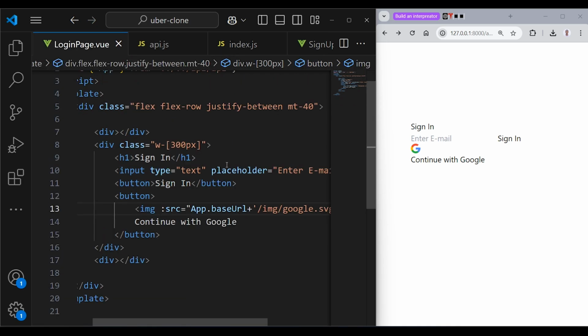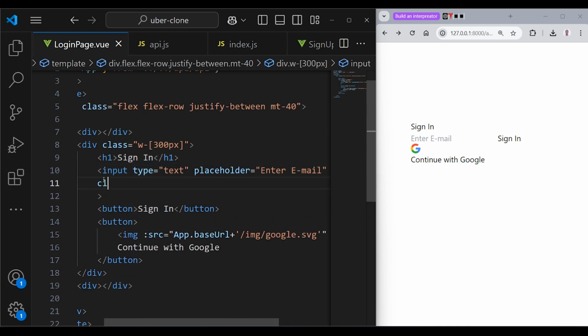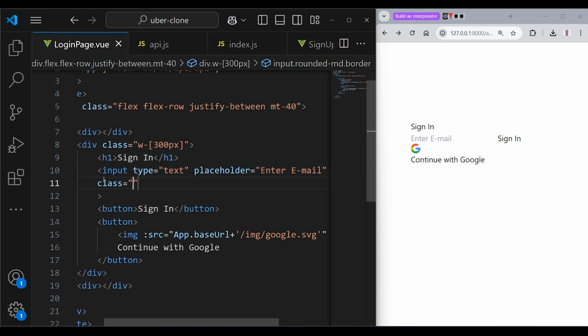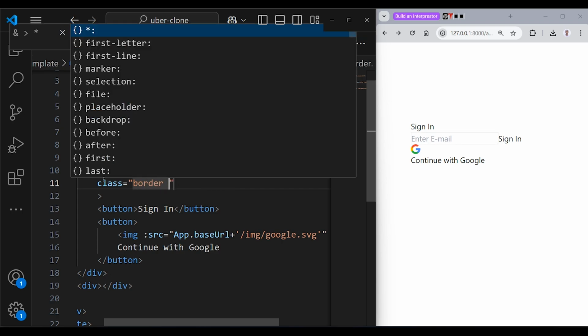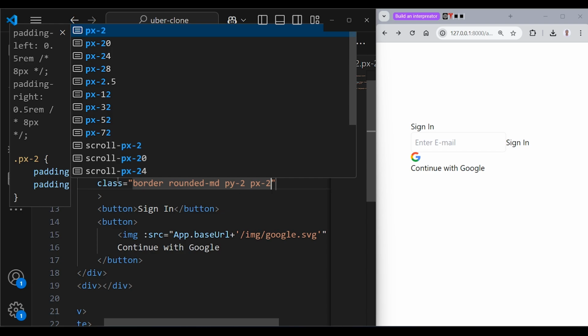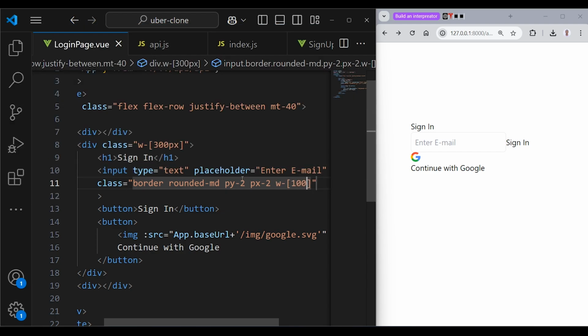And then what I'm going to do next is add some Tailwind CSS classes to the inputs. Here I'm passing the class border to add a border around the inputs, and rounded-md to add a border radius. I'm gonna start first with the border, and then you're gonna see we're adding a border. I'm passing rounded-md, and then I'm adding the padding in y-axis and the padding in x-axis too. And then I'm adding a width, and here I'm passing w-full to take up the full width.